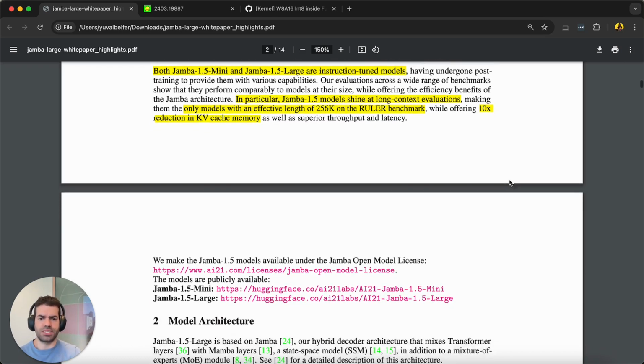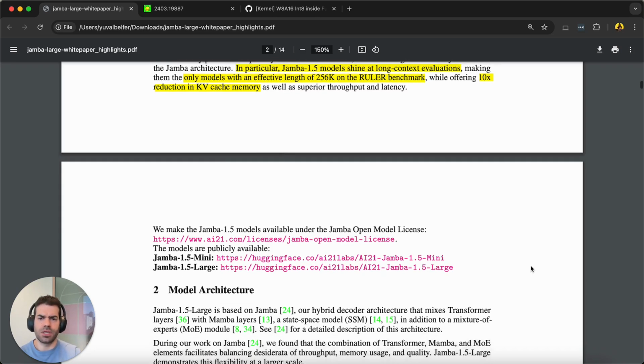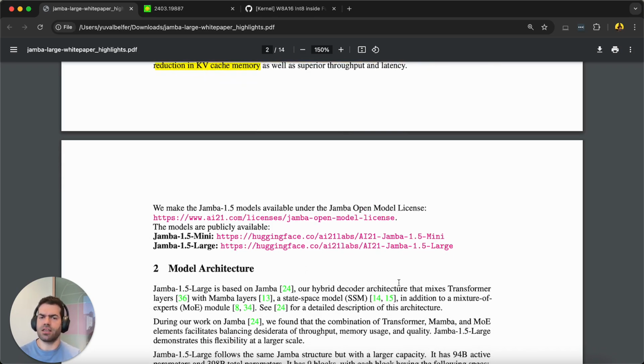And really, you can see here we have a license for this model that you can just go and read if you want, and play with our models on Hugging Face. Okay, we already have tens of thousands of downloads, especially for the mini.